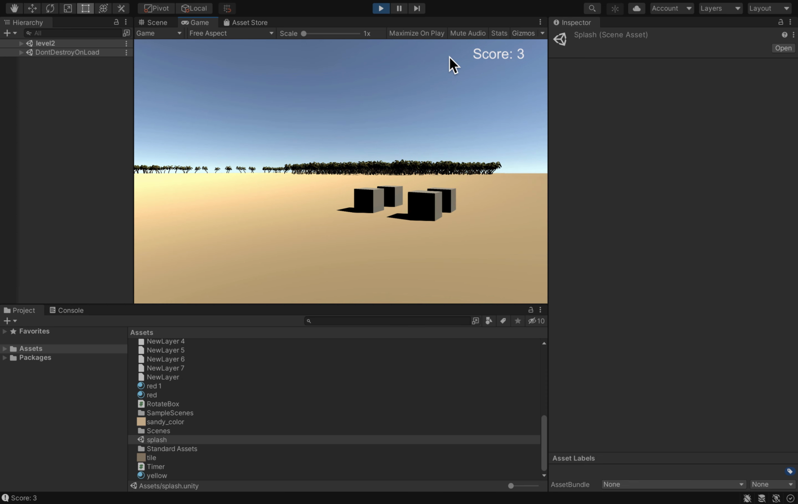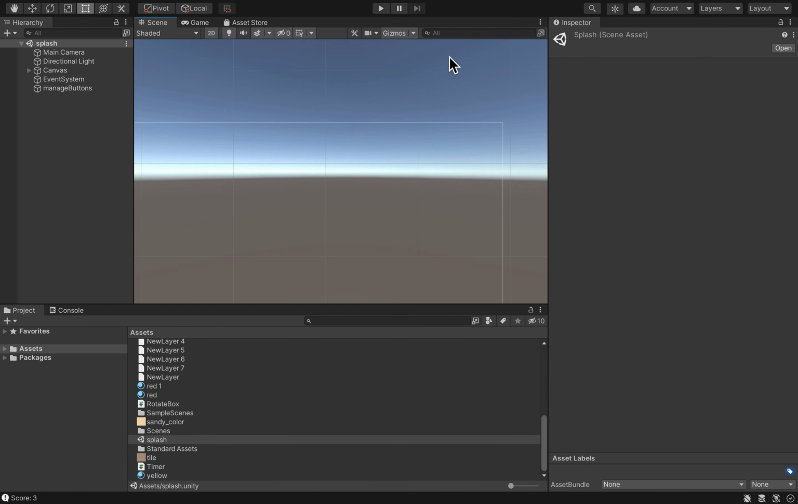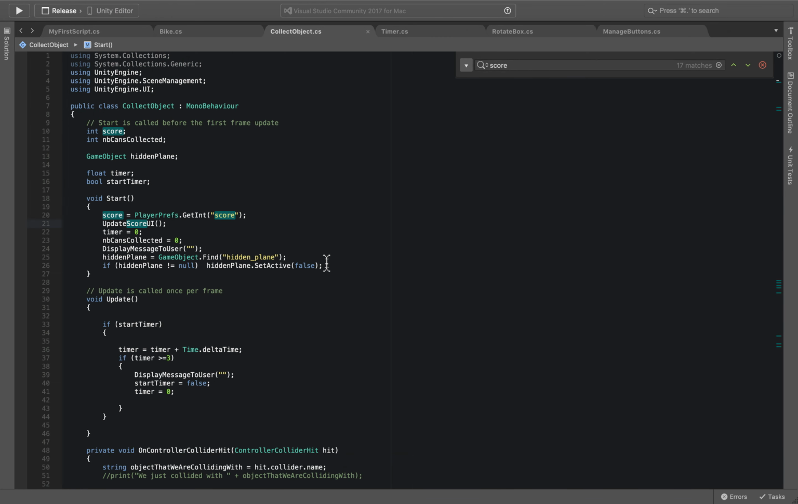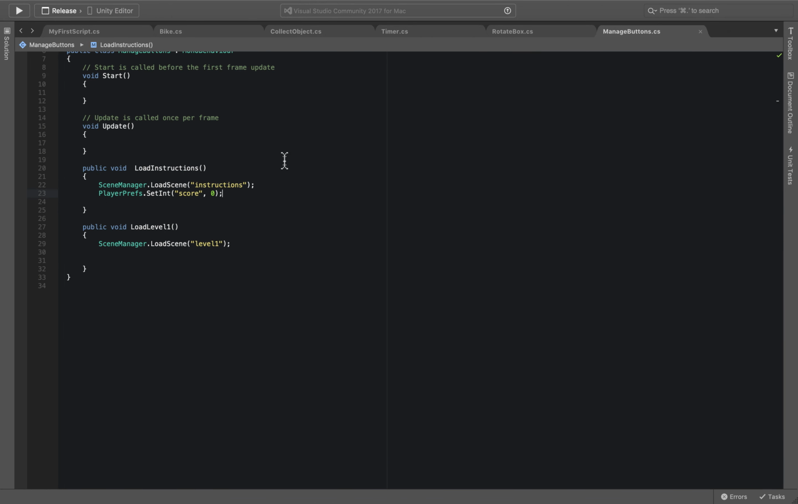Okay, so something to keep in mind, you will need to initialize the score before the game starts. So again, I've done it in the function here called load instructions, so that this score is set back to 0 whenever you restart. Alright, so again, it's an interesting feature, and you can use player preferences to set information, to save information across your scenes in the form of integers, boolean, and also strings.